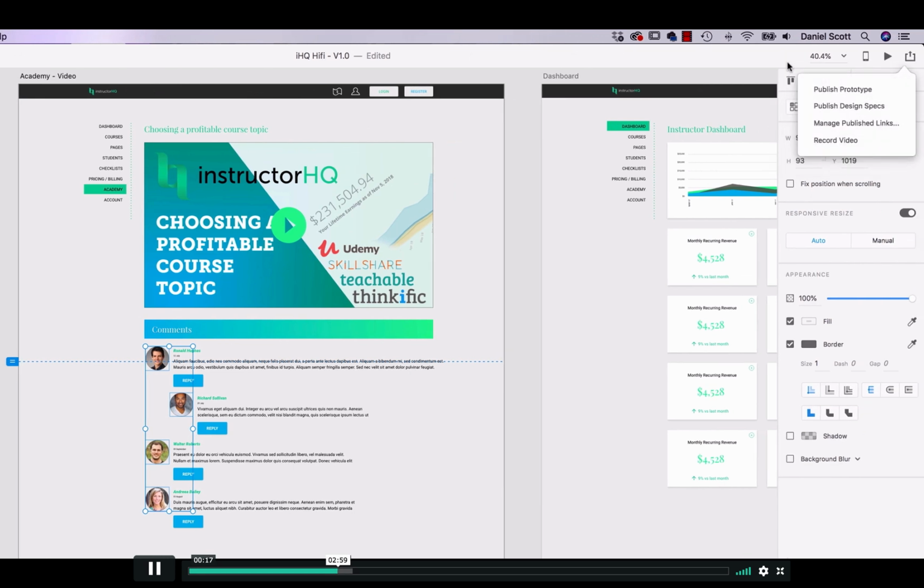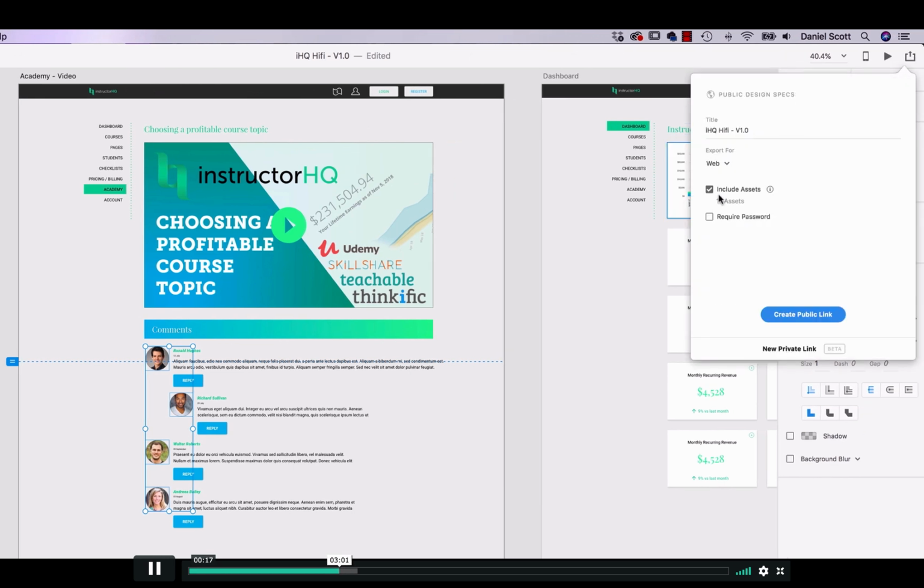So back to this, design specs, web, include the assets, require password is cool. It's not going to go out to public. Okay, I know it's creating a public link. It's just anybody with that link can actually download the assets. It's up to you whether you're kind of behind the scenes working or maybe part of an NDA, something that needs a password. I don't.